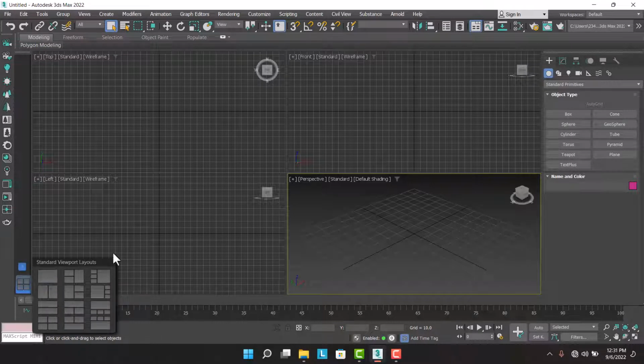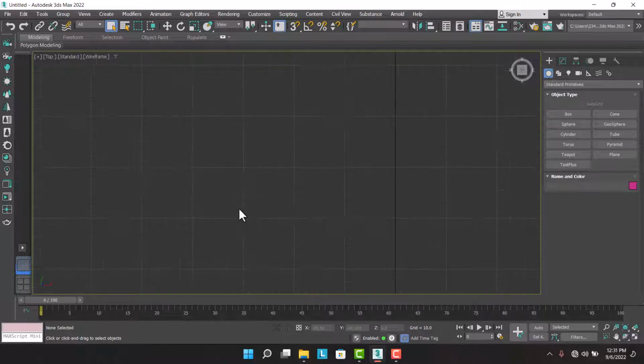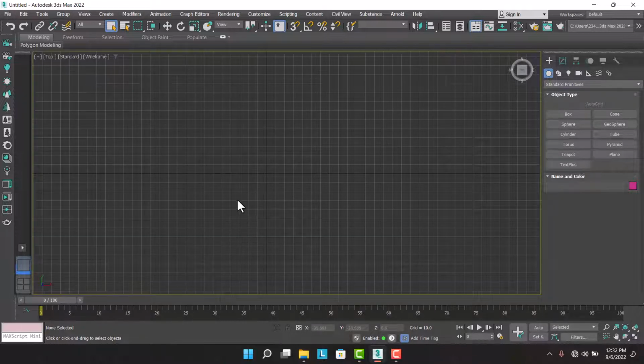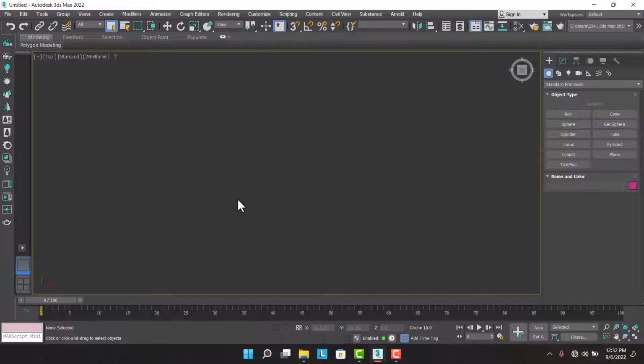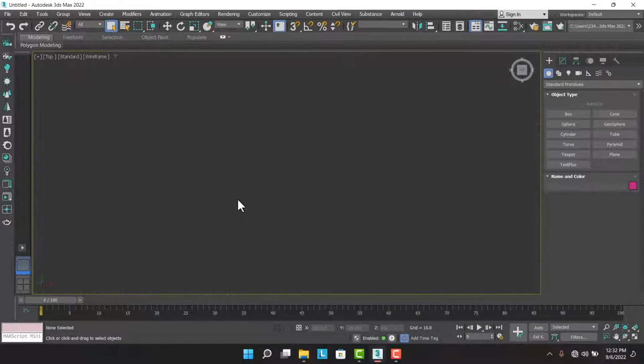To me, I prefer this first one, the single one. So these are grids. These lines, we have grids. To remove the grids, press G. To bring it back, press same G. So me personally, I like removing the grids, so I press G.